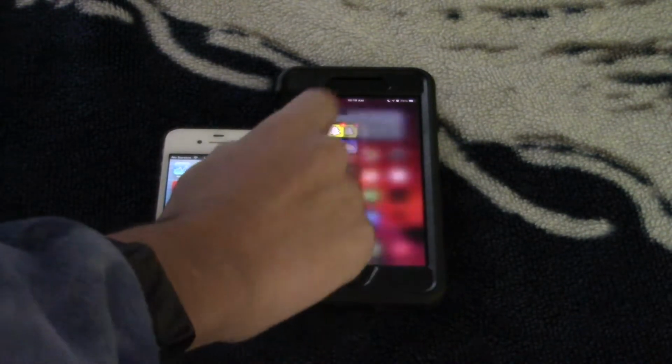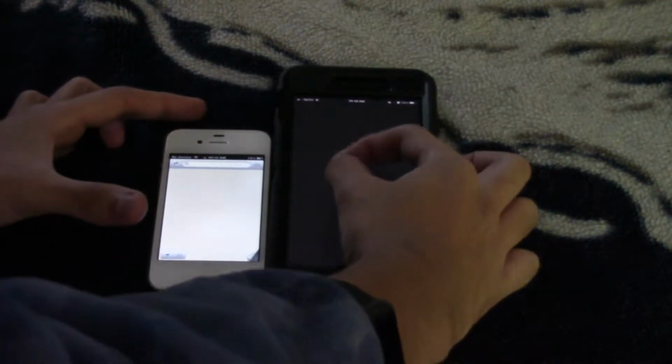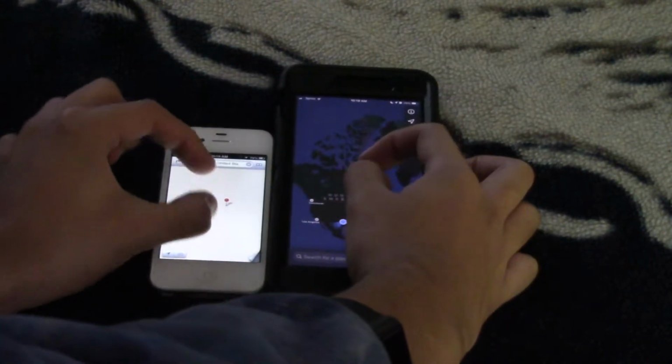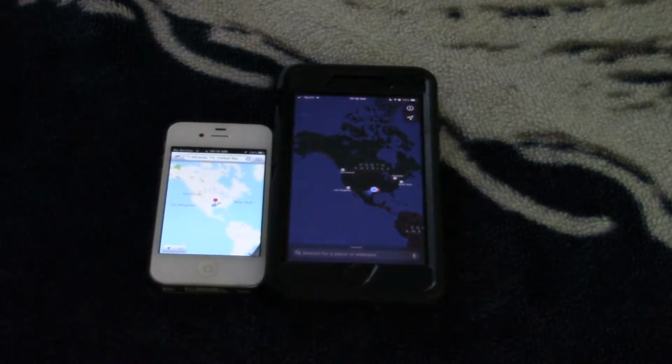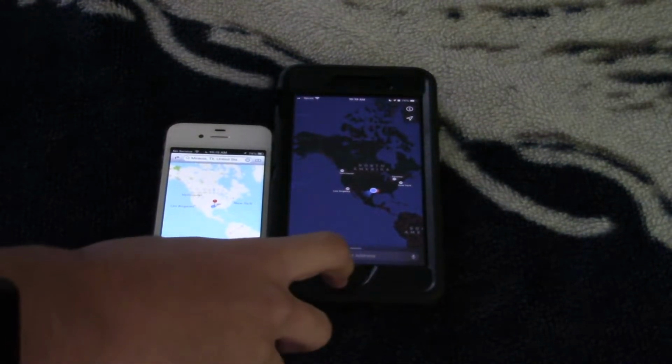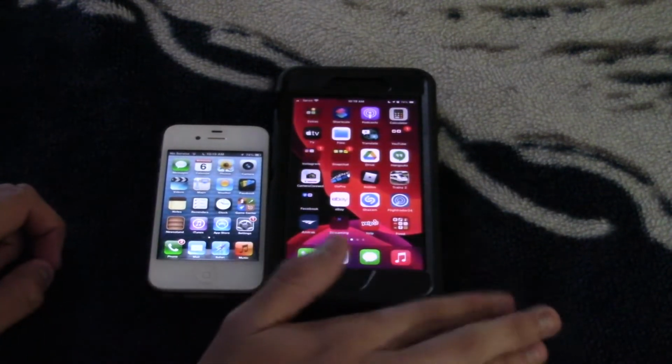Let's actually open up Maps and see how fast that loads. 1, 2, 3. And I gotta zoom out quick so you guys don't see my location. But it loaded a lot quicker on the iPhone 8 Plus, or not a lot quicker, just by a couple seconds. Alright, now let's get into some of the heavier apps.